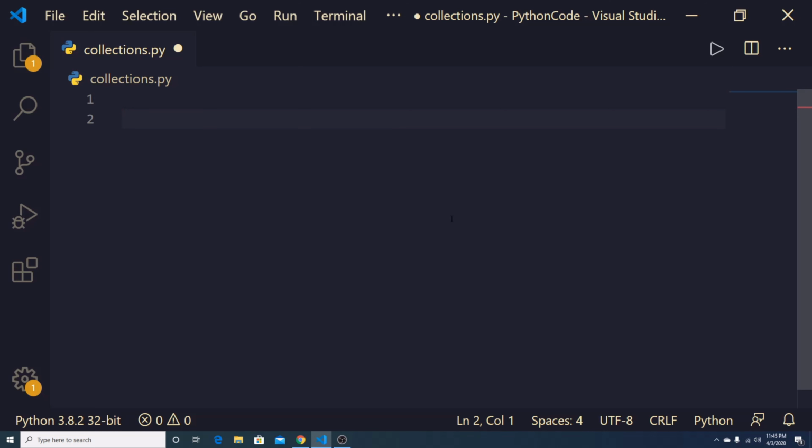So creating a list in Python is pretty simple. To create a list in Python, you just use the bracket notation. So let's say fruits equals brackets apple, comma, banana, comma, orange. And that would be our first list.